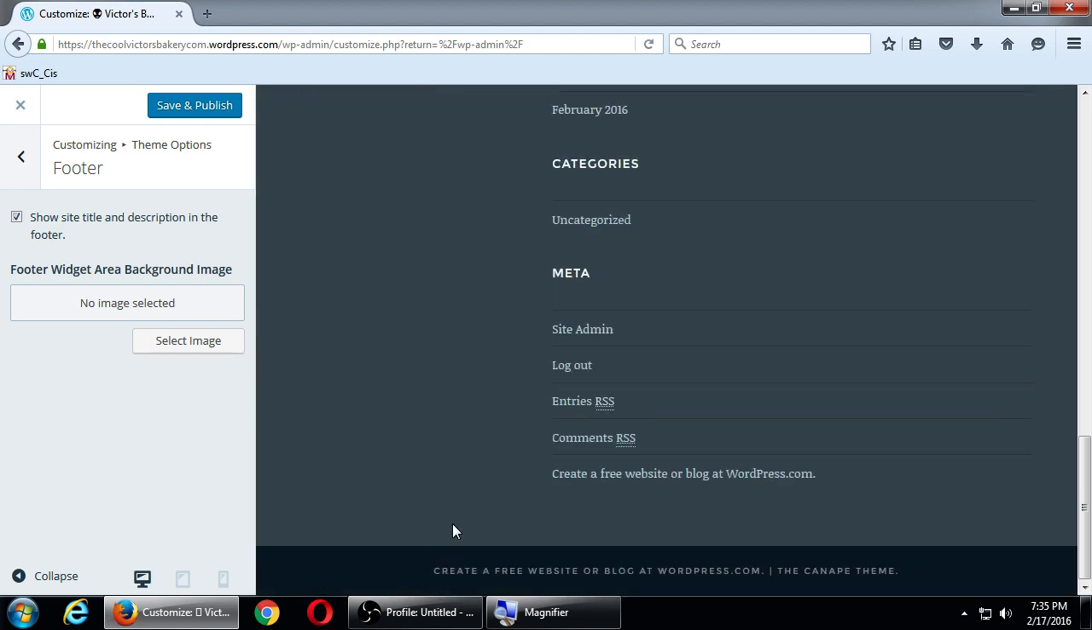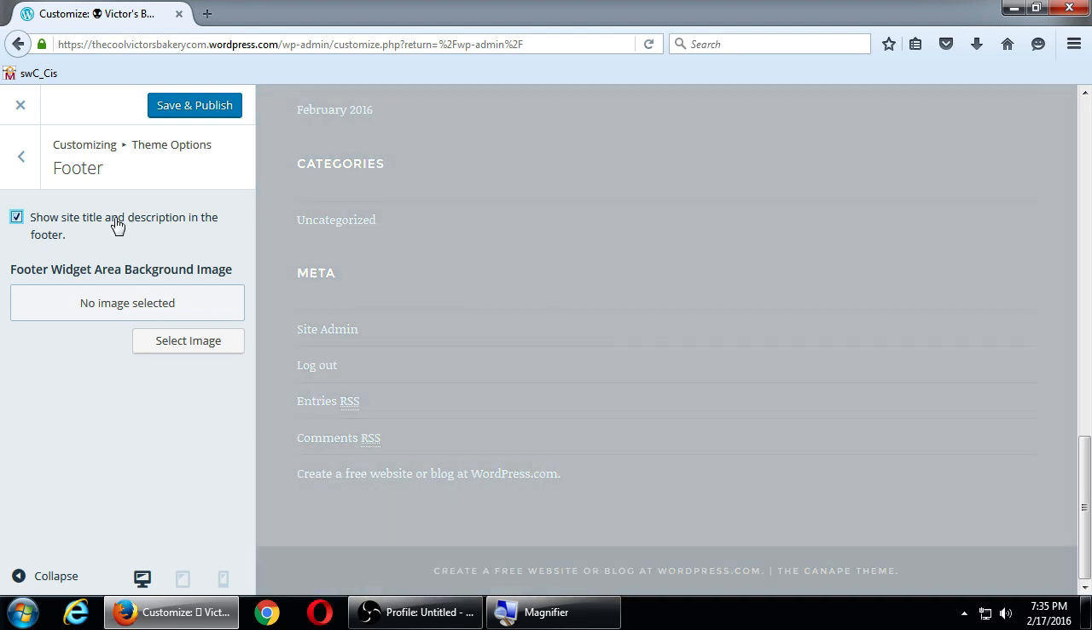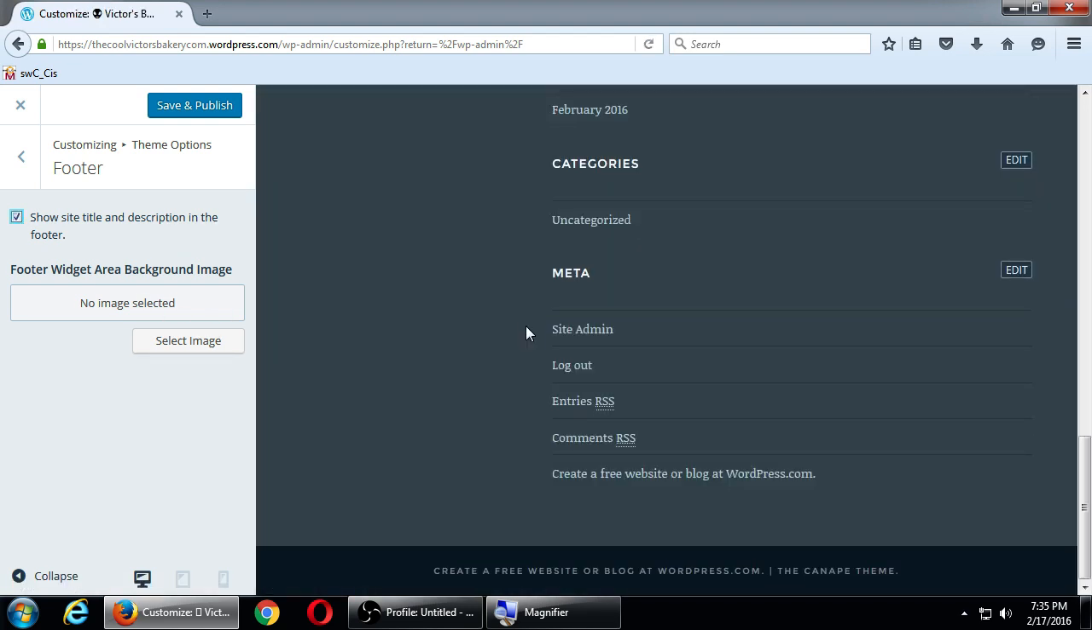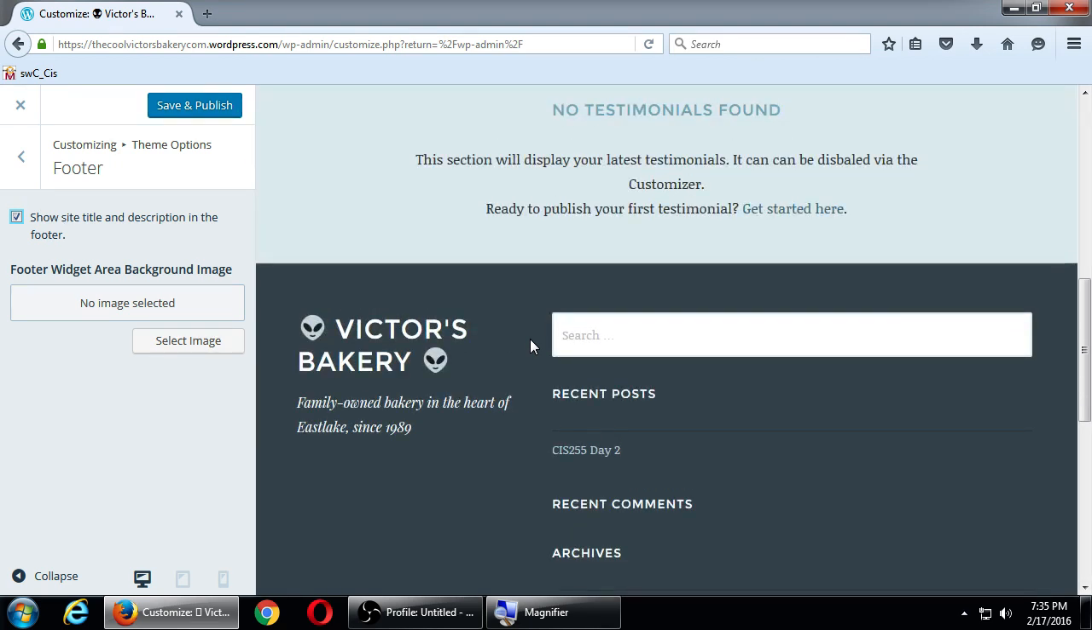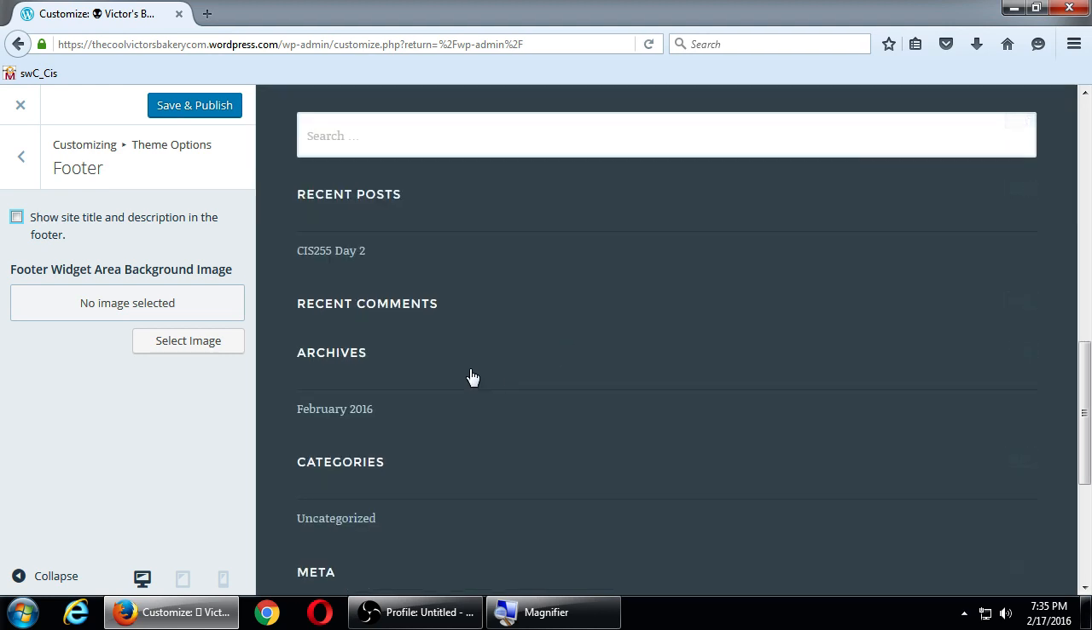My particular one says create a free website or blog at WordPress. I don't quite like that, so what if I remove that? That's not too impressive. Footer widget area background image. I can put a picture in the footer as well.